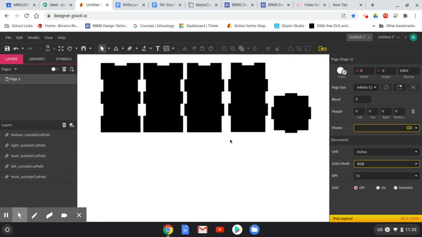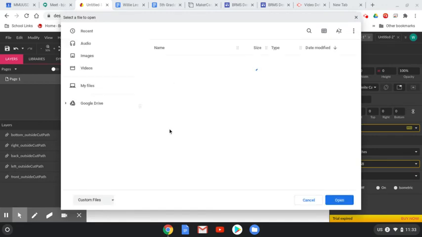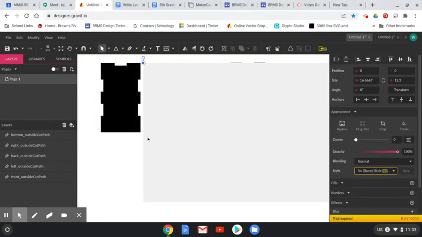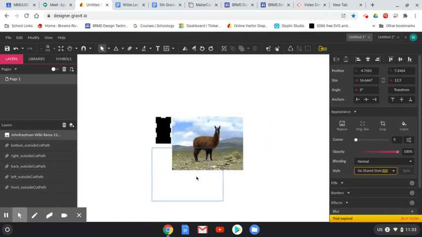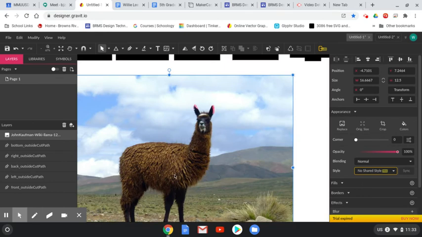I'm going to bring in a picture of something, and I already have a picture, I think, of a llama saved in my files here. So yep, there's a llama. Open. It's a really big image, but I'm not too worried about that because I have this infinite canvas and I can do my drawing and then I can move it later.